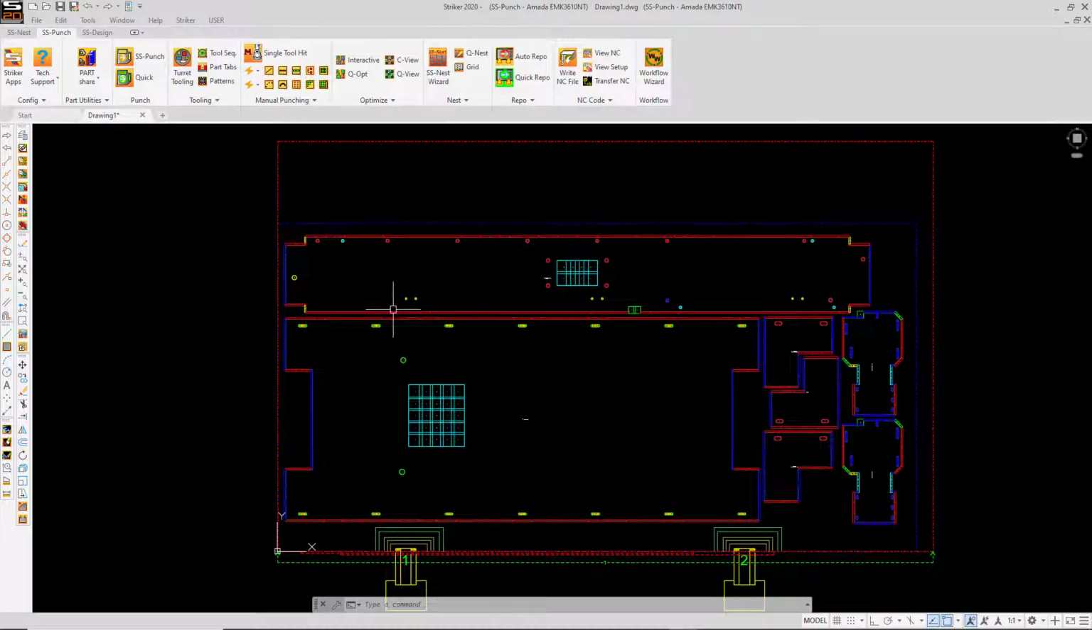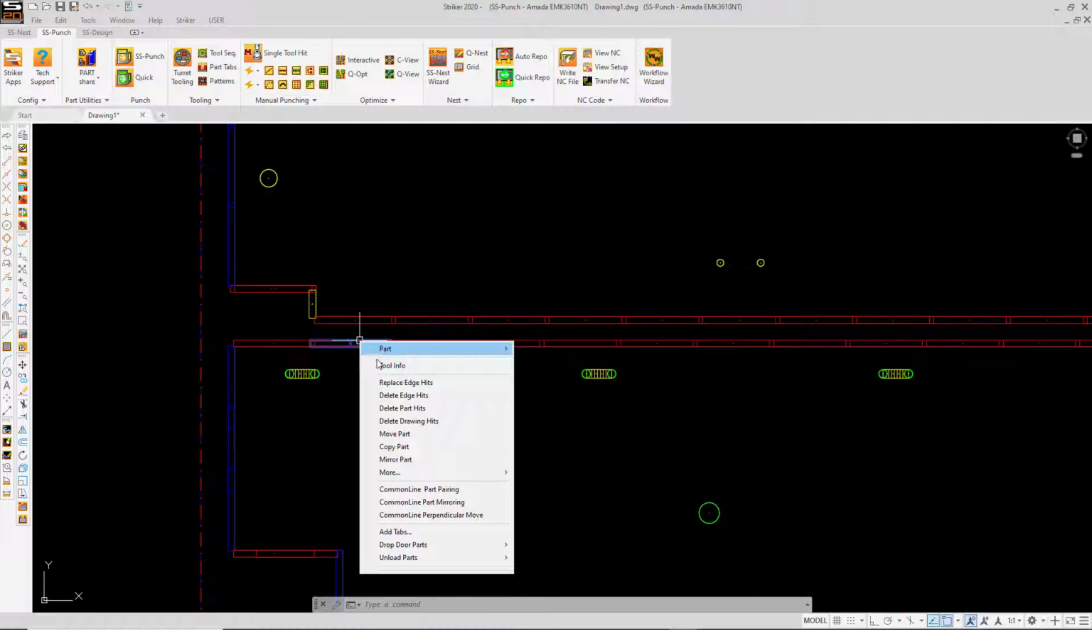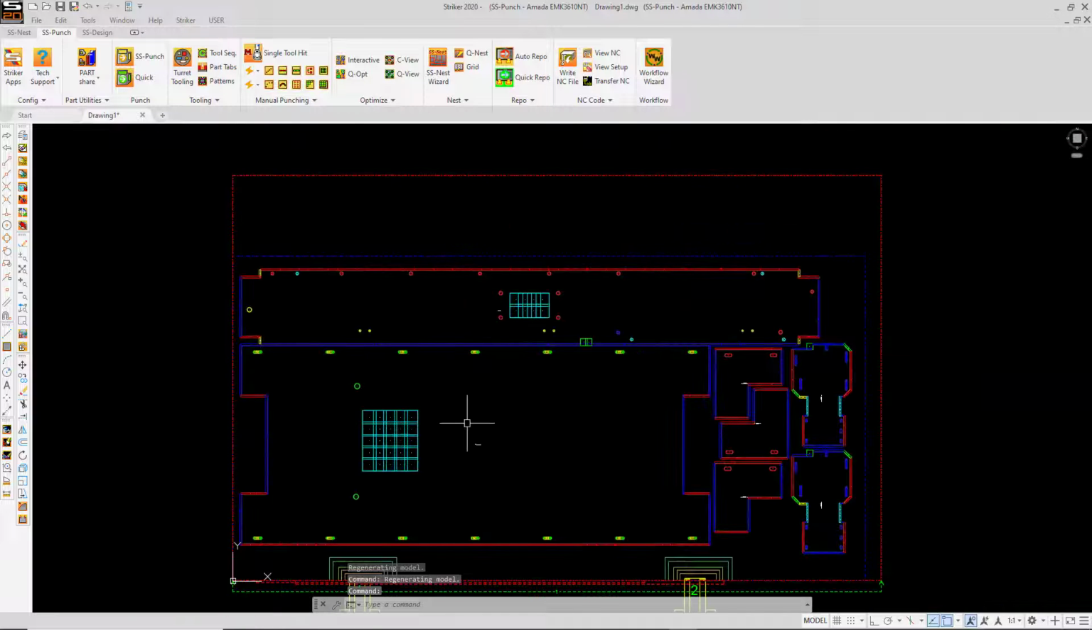And now for the last of our right-click commands, we'll use the common line perpendicular move command. This command should be used when you want to create a common line punch where the two edges will not necessarily line up at the end, such as here where I have two edges that are not the same length. Using the common line perpendicular move command allows me to perform a perpendicular move of the selected part to create the common punched edge.